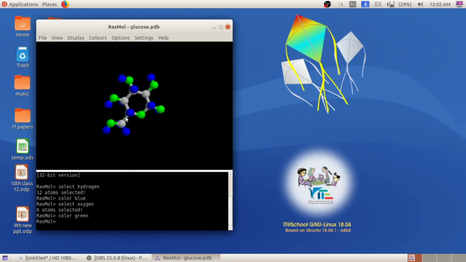Okay, so likewise we can select different atoms or molecules present in one model and we can provide color to those atoms or molecules. So for your question they will provide something like this: open such and such molecular structure, give color to oxygen, give blue color to hydrogen, so that you can do this activity.